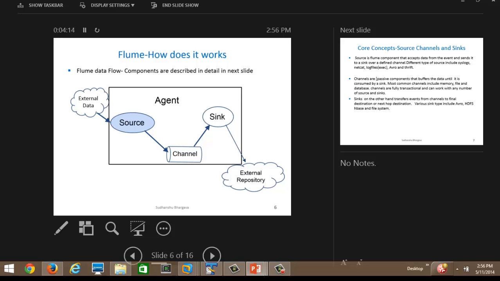agent. A Flume event is defined as a unit of data flow having a payload and an optional set of string attributes. The Flume client is the entity which generates the Flume data event. The Flume agent, represented by the rectangle here, is a JVM process that hosts the components through which the event flows from an external source to the next destination or an external repository.